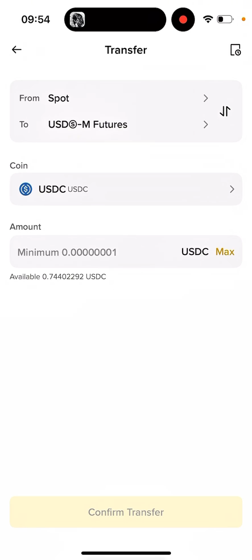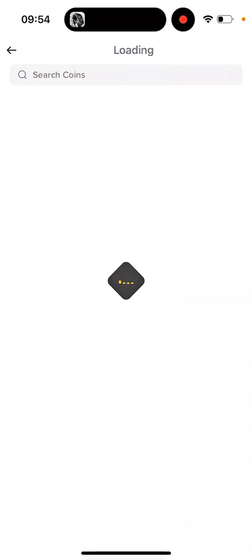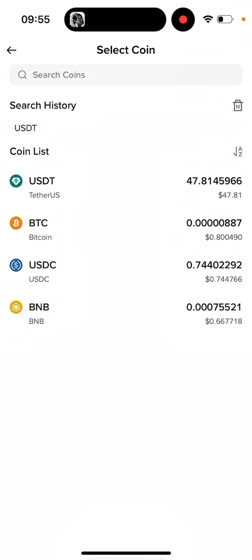Remember that it's for educational purposes. What is supposed to be on your futures is at least 102 USD. If you set up 100 on your futures account on the ESVC website, you use the interchange arrow close to USDC to change it to USDT. You search for coins. You select USDT.